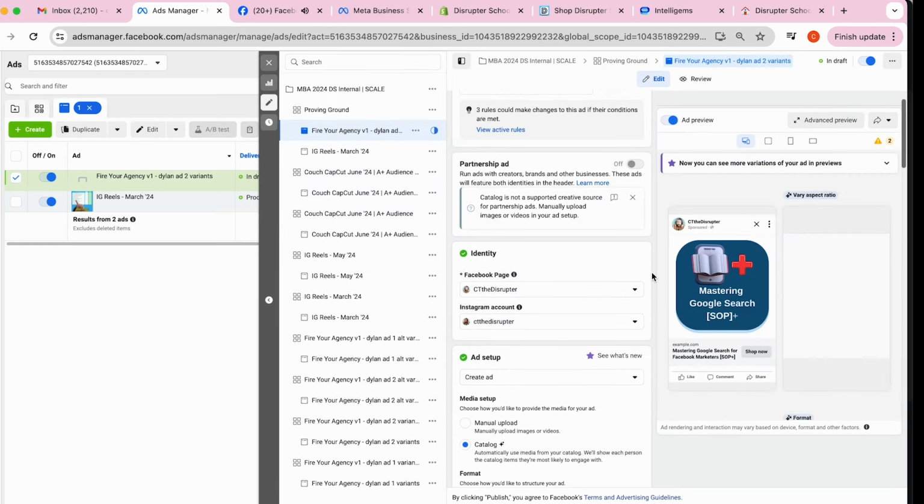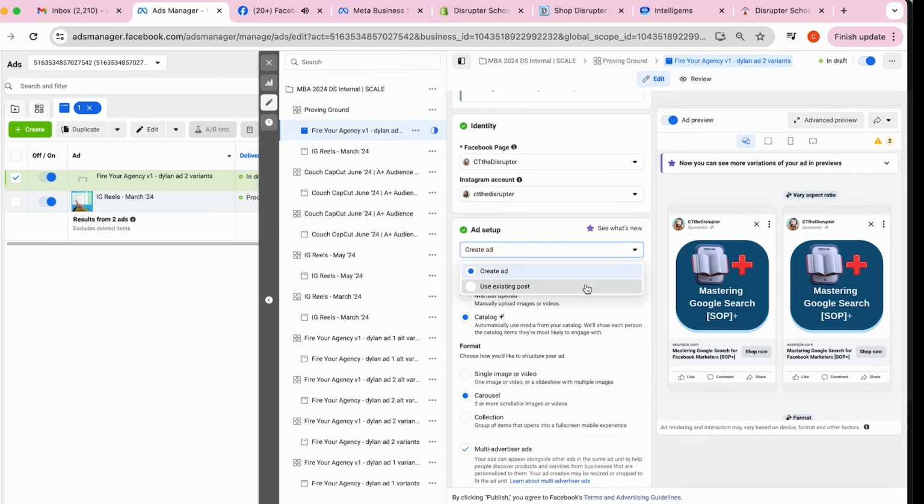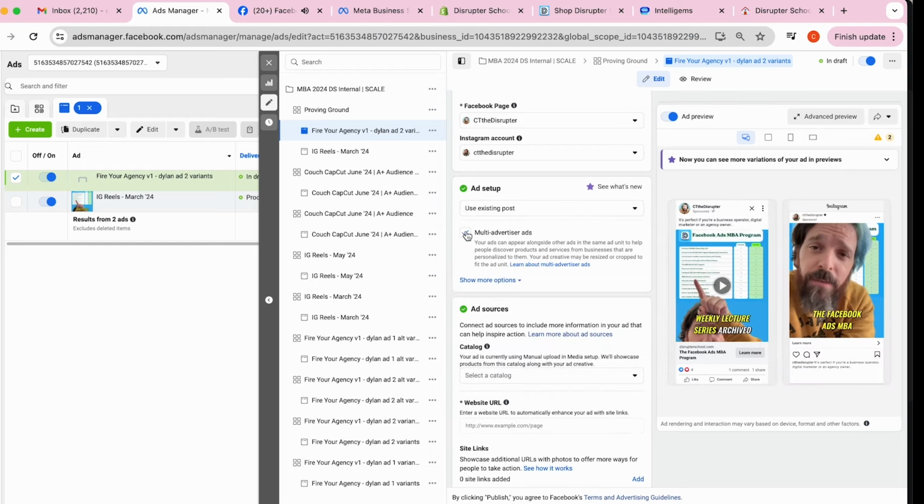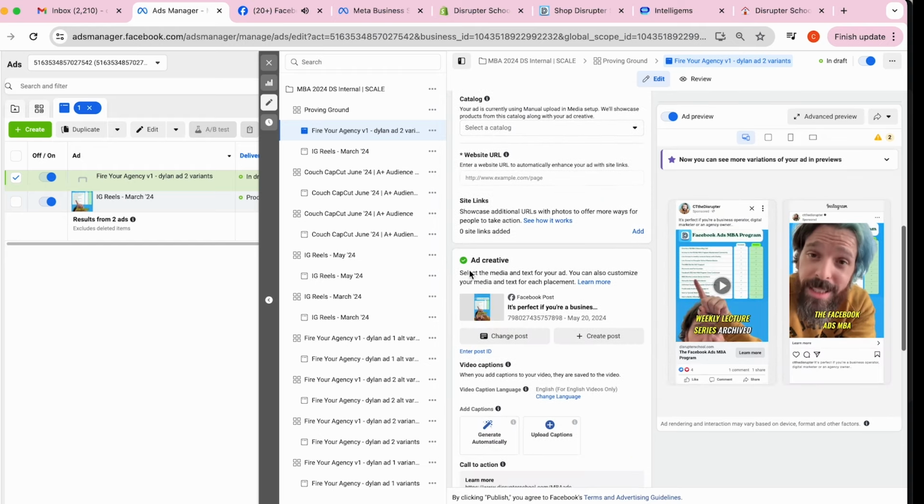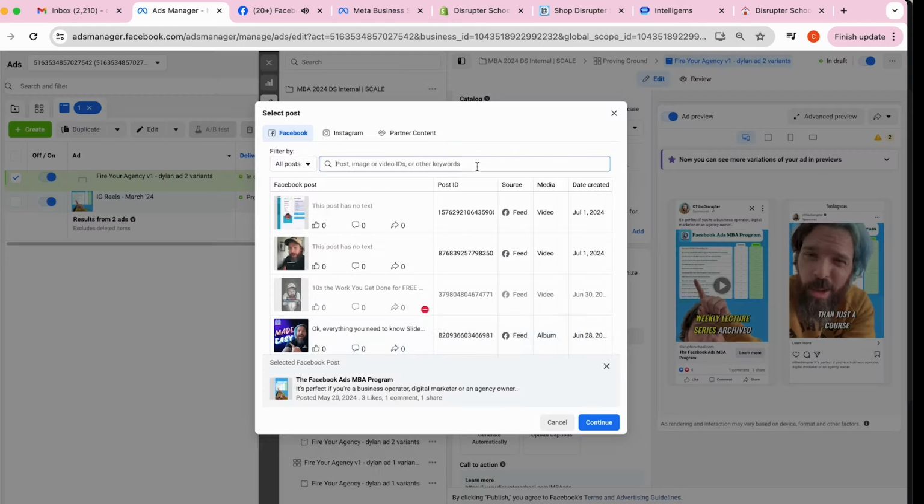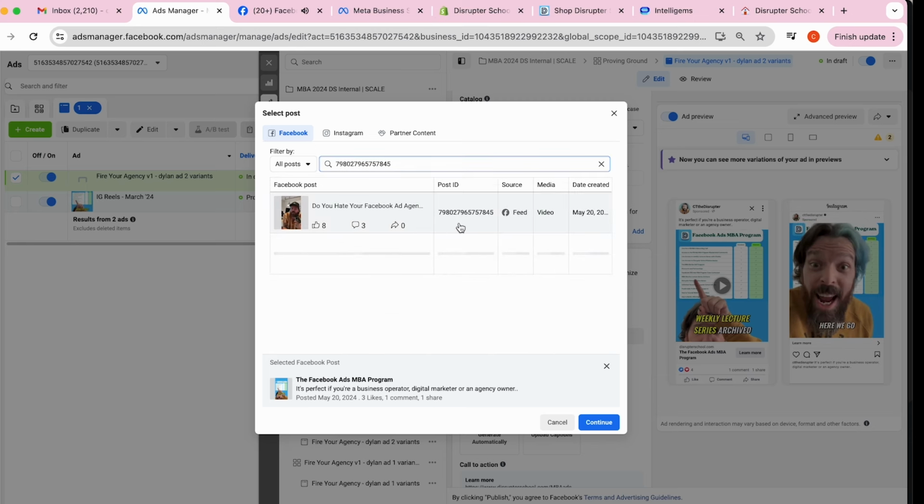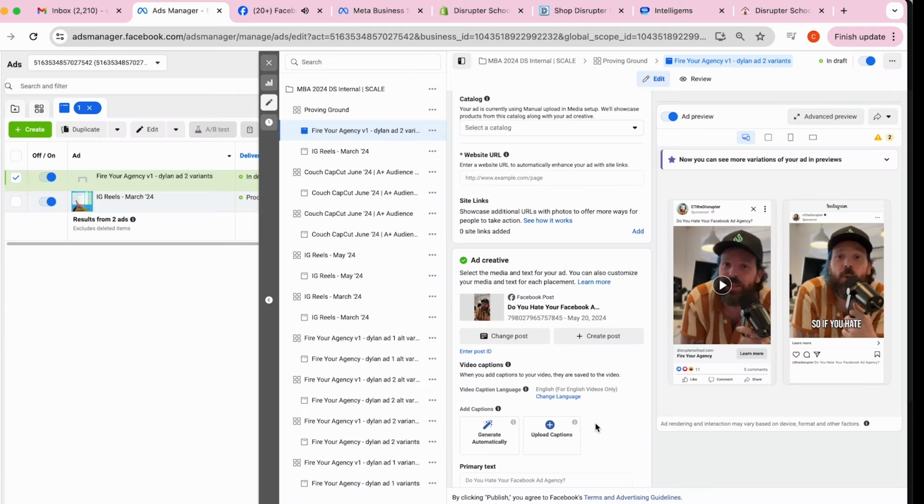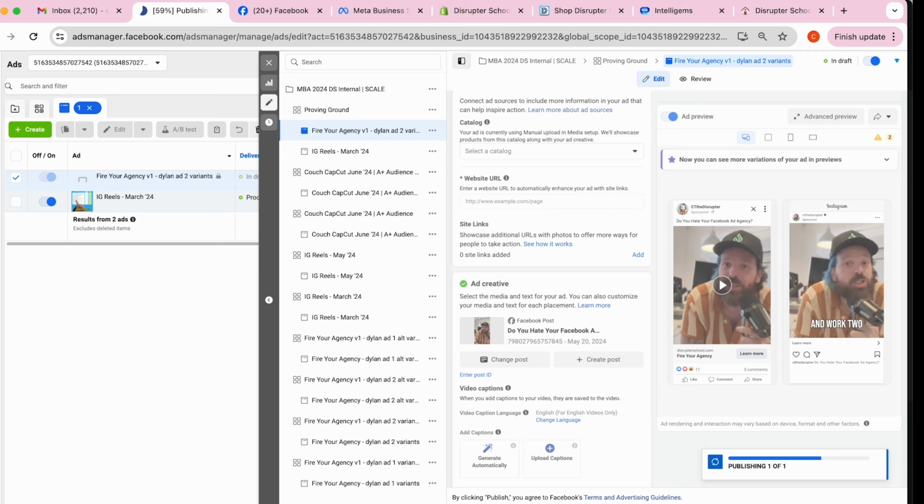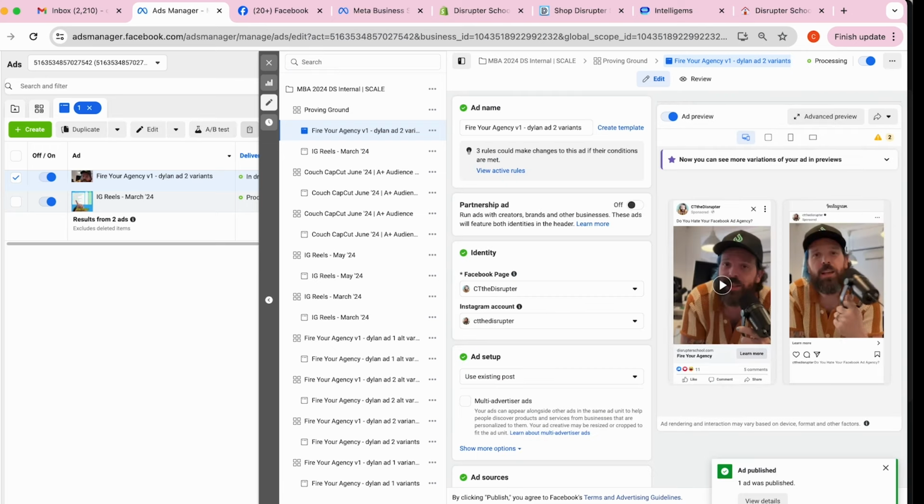We're gonna scroll down, and instead of hitting create ad, we're gonna use existing post. We're gonna turn off multi-advertiser, and then we're gonna scroll down to change post, and in the all post section, we're gonna drop in the video ID, and hey, look at that, it knows the ad that came from. Hit continue, and bingo, bango, bongo, we got our ad, hit publish, and let's go make some more money, because Facebook really is just that easy.